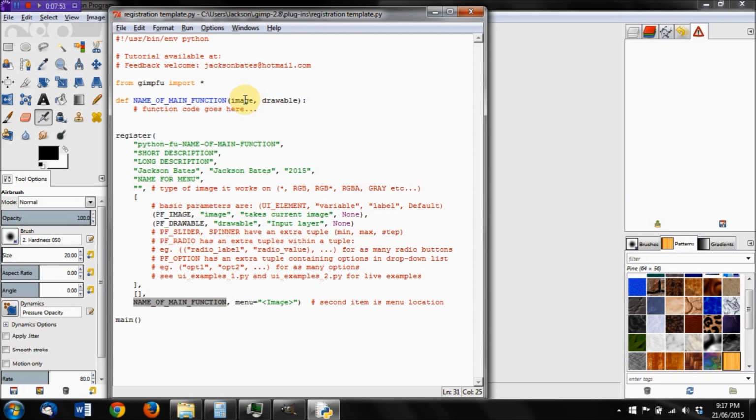There can be other arguments in there as well, but these two have to go first and they can't be skipped. The image variable is pretty obvious. It's the image that we're working on. The drawable usually refers to the active layer. GIMP thinks of images kind of like containers that can't be drawn on directly, and the things that they contain are things that can be drawn on, so drawables.